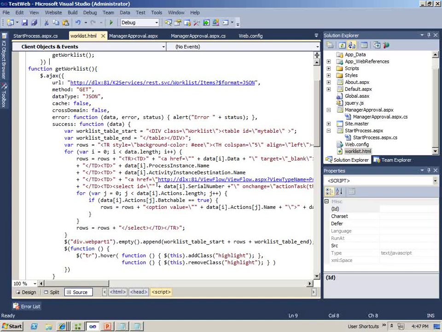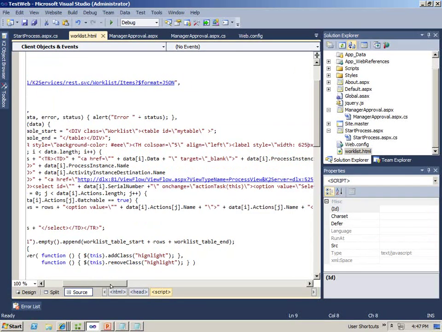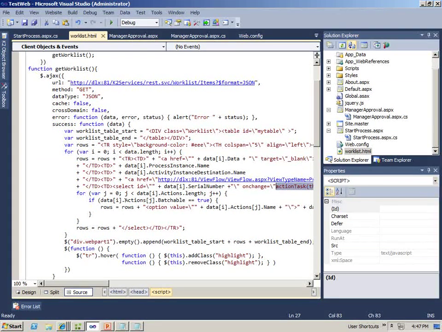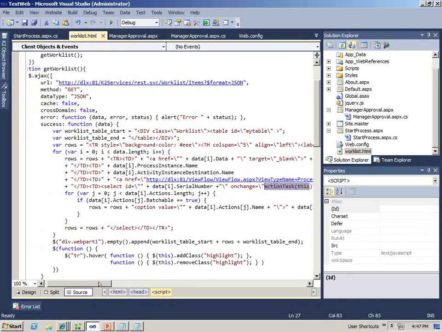for each task, I'm going to add a select, basically a drop-down list with a link to each one of the actions that I can take. So I'll have a drop-down list for all the actions. And when the drop-down action is selected, I'm calling an action task JavaScript method that we'll look at in just a moment to actually take the action on that task. So that'll loop through all the actions for each task item and then finishes up by basically finishing up the table, finishing up the rows, and then appending that HTML into the document.